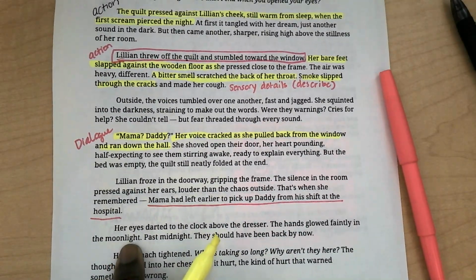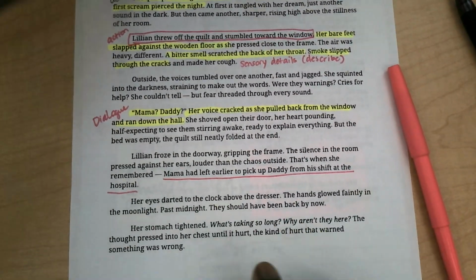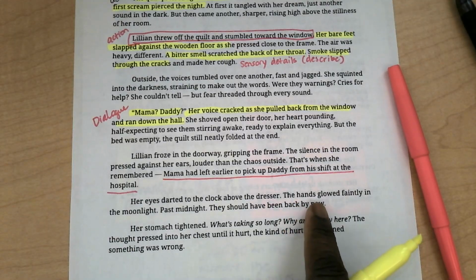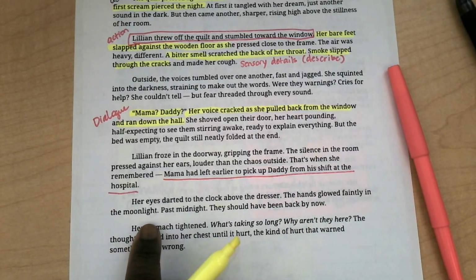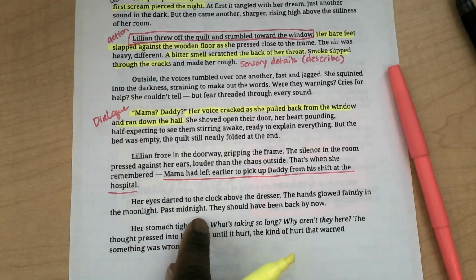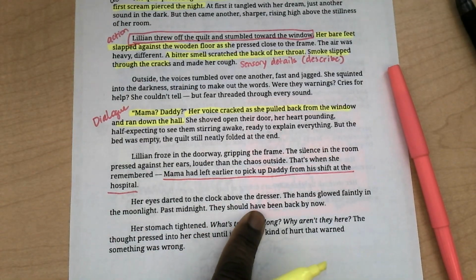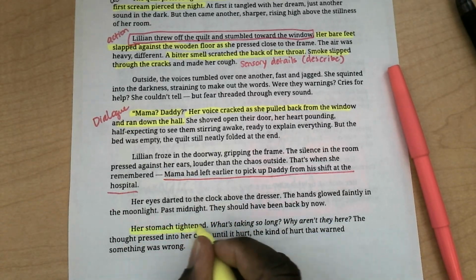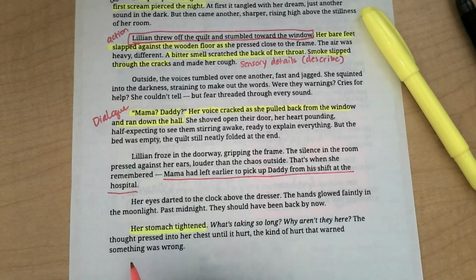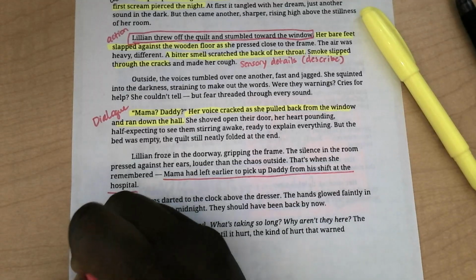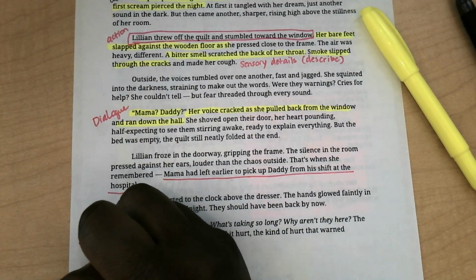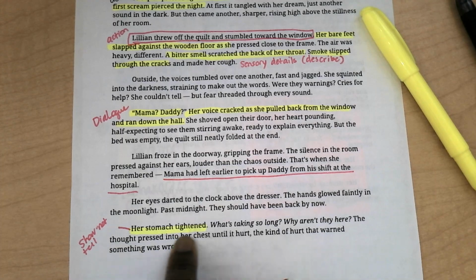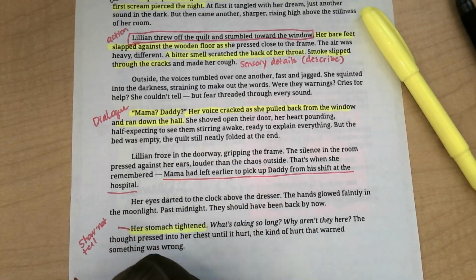It goes on to say, her eyes darted to the clock above the dresser. The hands glowed faintly in the moonlight. Past midnight. They should have been back by now. Her stomach tightened. Ooh, this line I love. This is my favorite part, right? This is definitely Show Not Tell, or I call it that, but this is showing something about her, not just telling. It's showing how nervous she is, how scared she is. That's why we call it Show Not Tell.